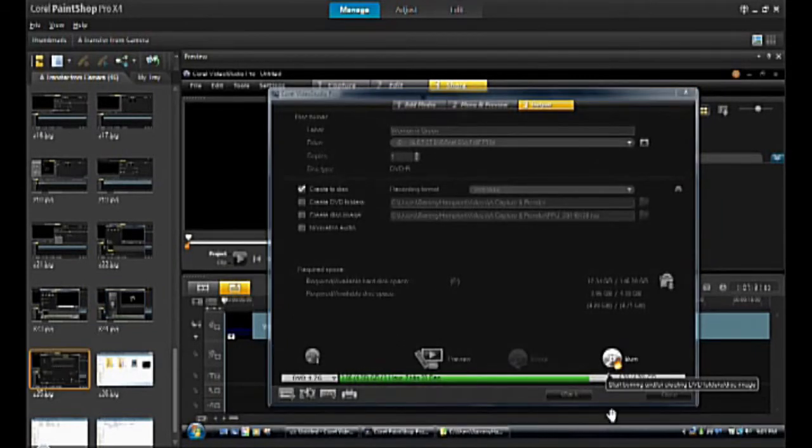Then you click next and put in a disc. I'm using a DVD-R, which is really good with this program. And here you click create to create the disc. You change the name of the project up here and write to disk. You can also create a DVD folder and a disk image, which is an ISO file. We'll talk about that in a minute.